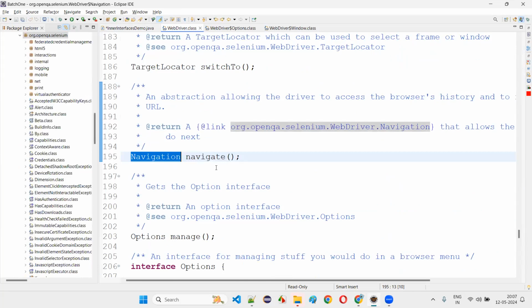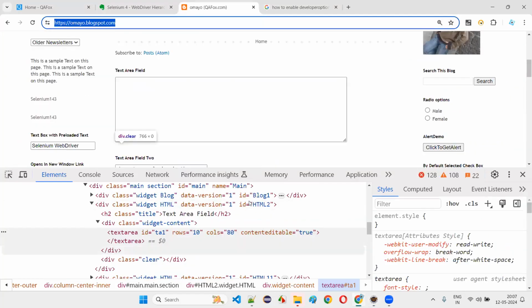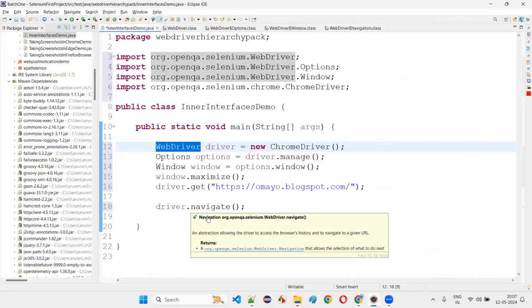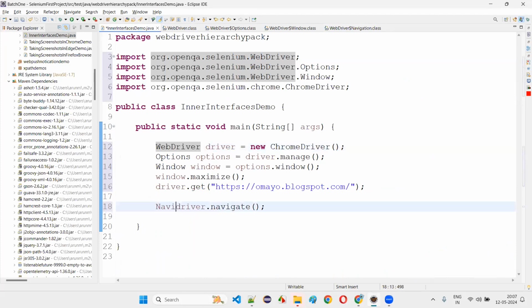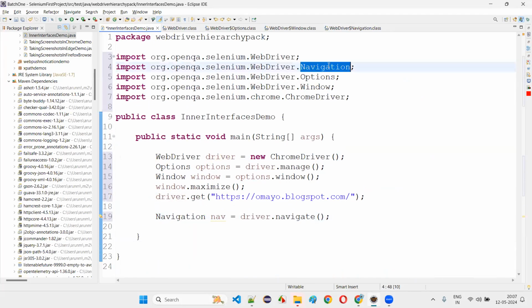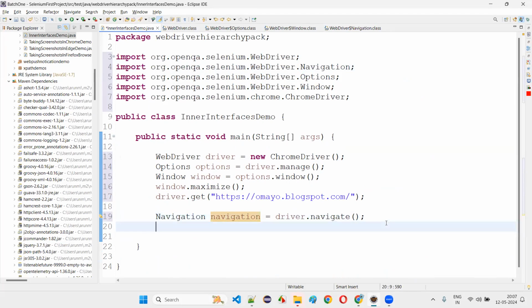If you go to Navigation, we have all these methods available through the object reference of Navigation. For example, navigate is returning the object of Navigation, so you can write Navigation nav is equal to driver dot navigate. Hover over the mouse and press Control Shift O: Navigation is an inner interface of the WebDriver interface. Using the object reference of the Navigation interface, we can access these methods.